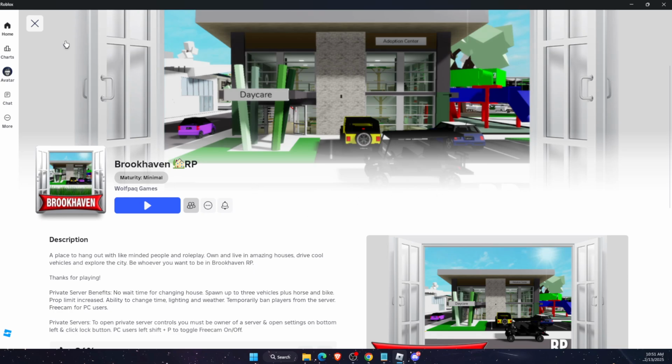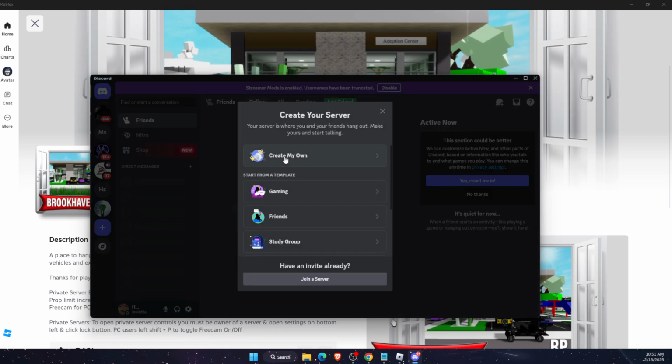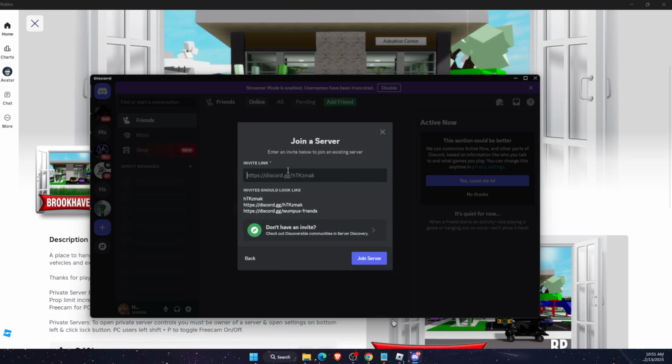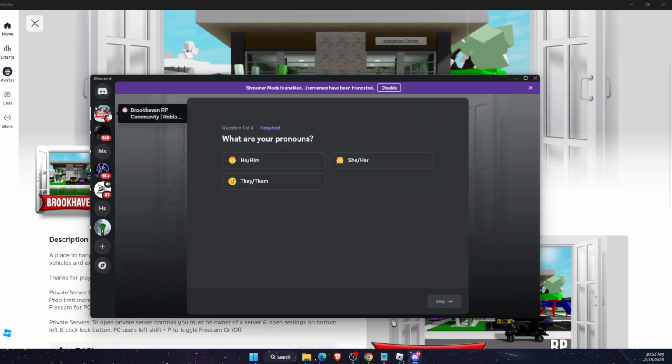Now all you have to do is open up your Discord, then at the bottom you will see add a server. You want to click on that, then join a server. And here all you need to do is write down discord.gg/Brookhaven and join a server. And now, as you can see, you're already here on this server.